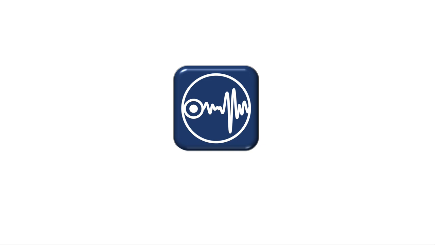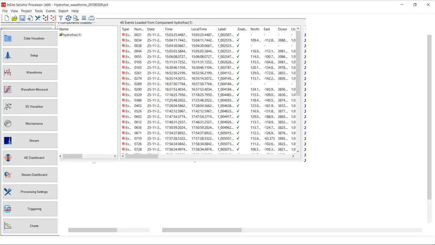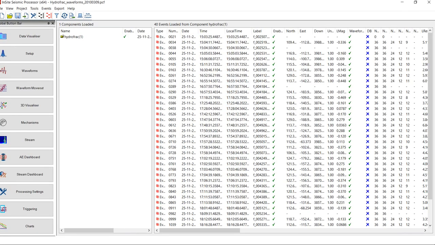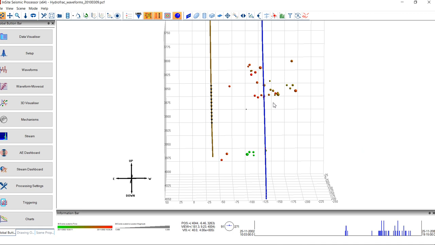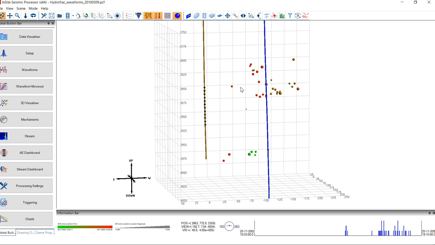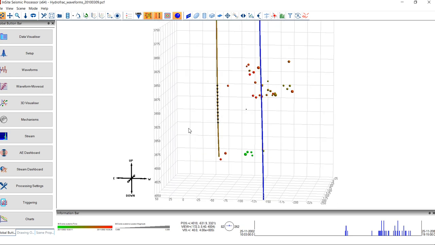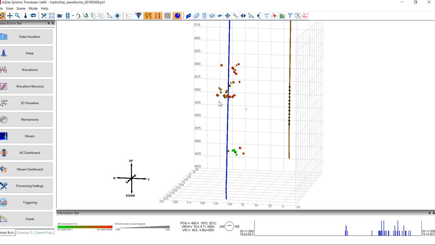So let's have a look at InSite. And here we have projects with events that have already been imported, processed and located. It corresponds to the hydraulic fracturing treatment of a vertical well monitored using a string of geophones deployed down another vertical borehole located approximately 400 meters from the treatment well.